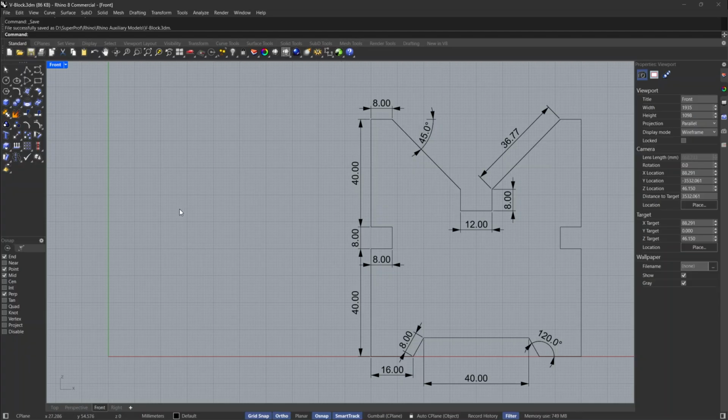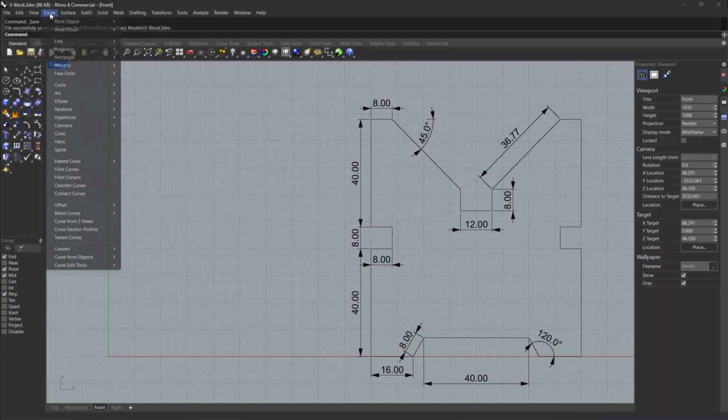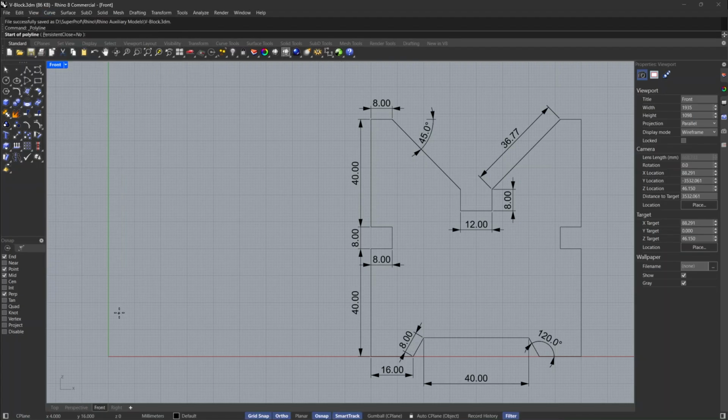From the Curve menu, click Polyline and then click Polyline. Now keep in mind that we will be drawing this object using a combination of absolute coordinates, relative coordinates, and relative polar coordinates. Alright. So for the start of the polyline, go ahead and enter 0, 0 in your command bar.